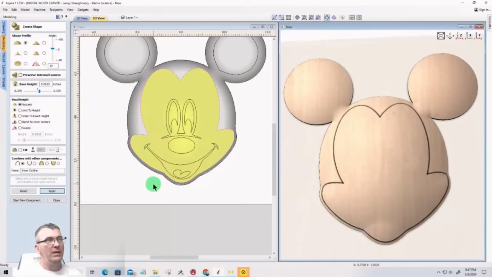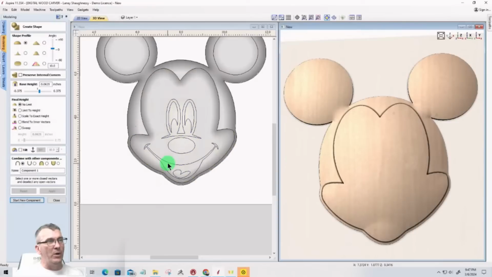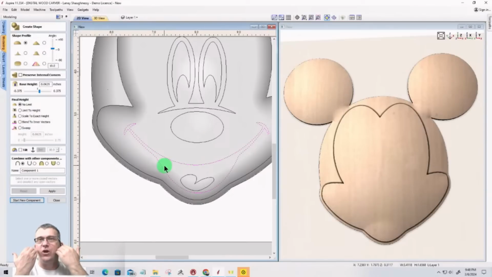Okay. Now we start a new component. The next component is going to be the mouth here, right? And this is going to be a subtract. I'm taking that material away from the components that are below it, right? From the ones that are created previous. Let's say, instead of saying below, that were previous of it, right?